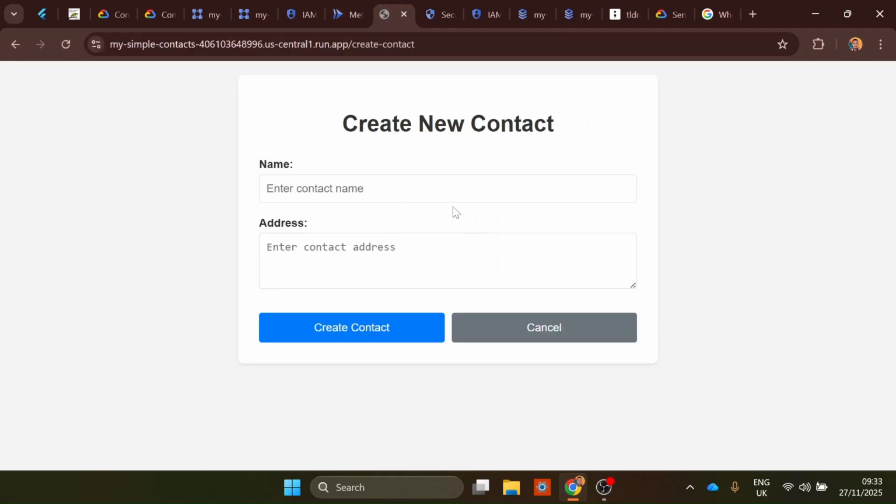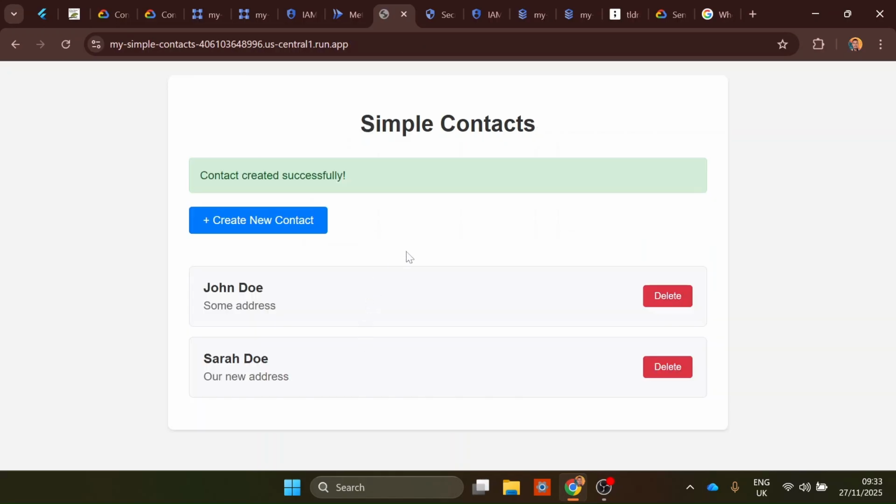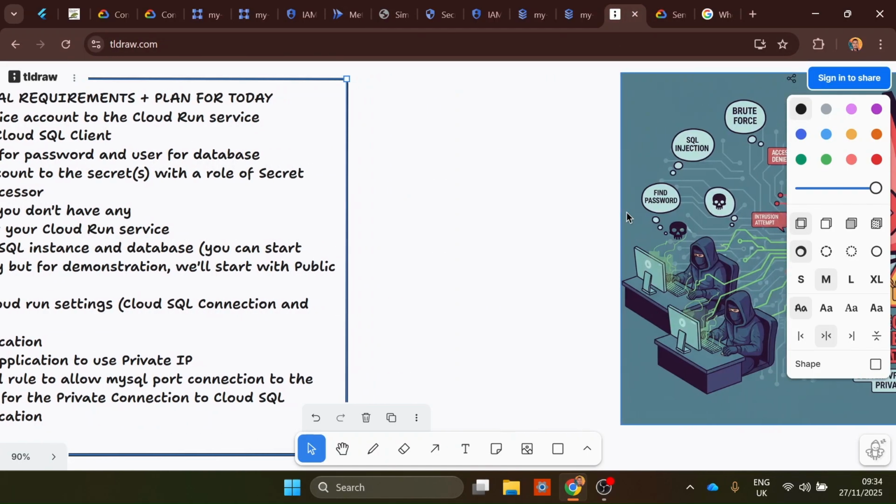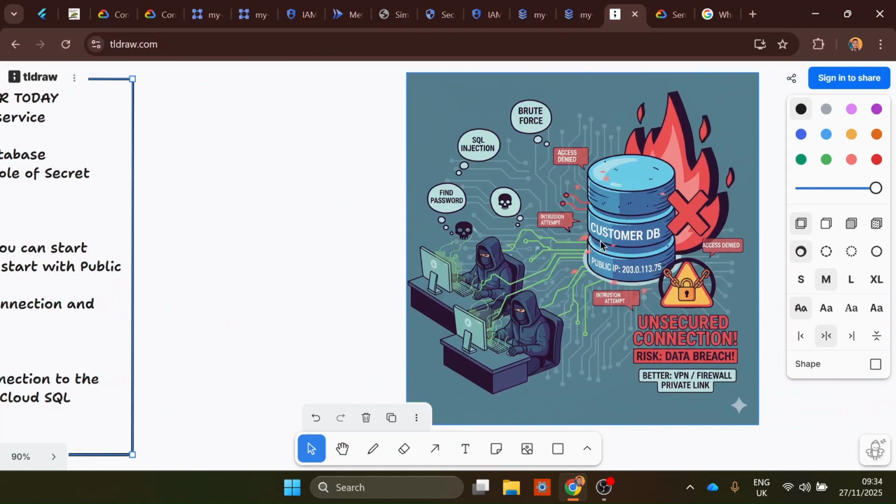So we can try to create a new contact again. Sarah Doe, our new address. Right, okay, so it works. We are now able to connect to our Cloud SQL instance, but now we are using the private IP. So we moved from the first phase, which was using the public IP, which is opening up to everyone.